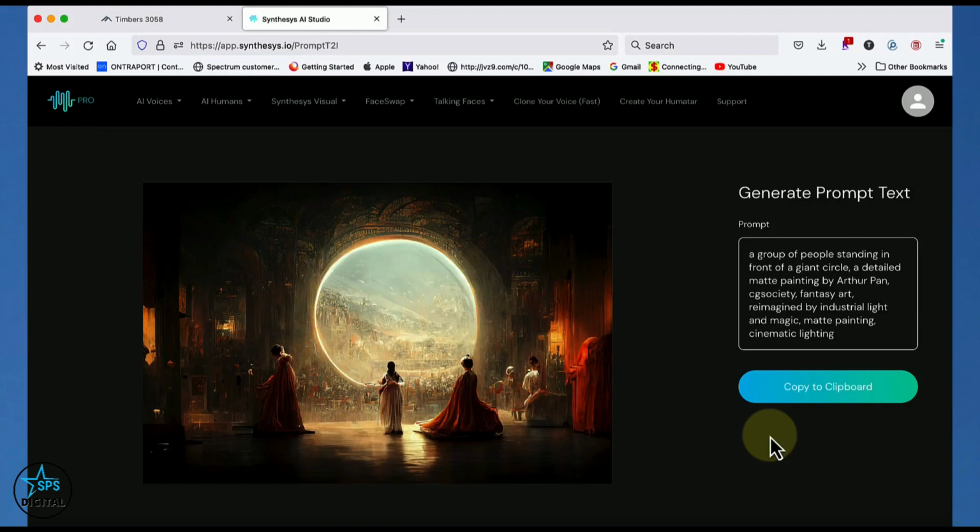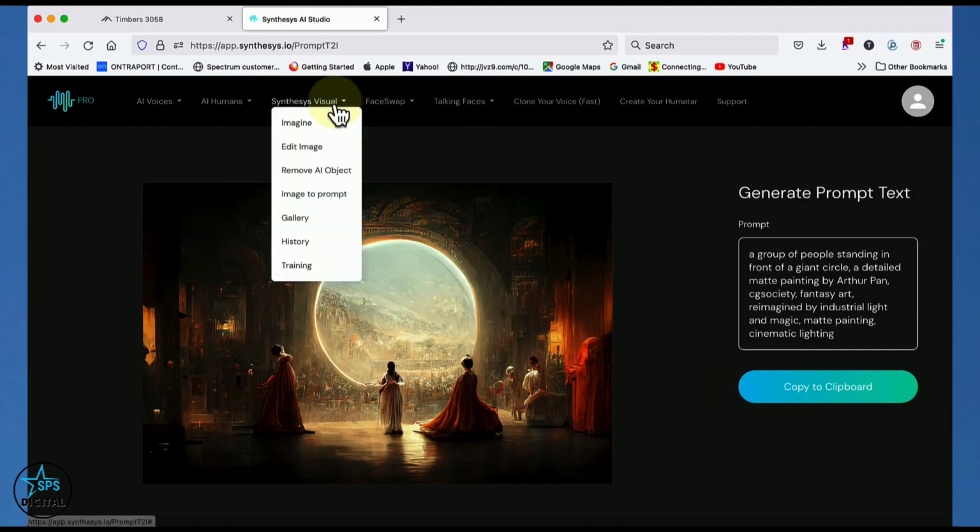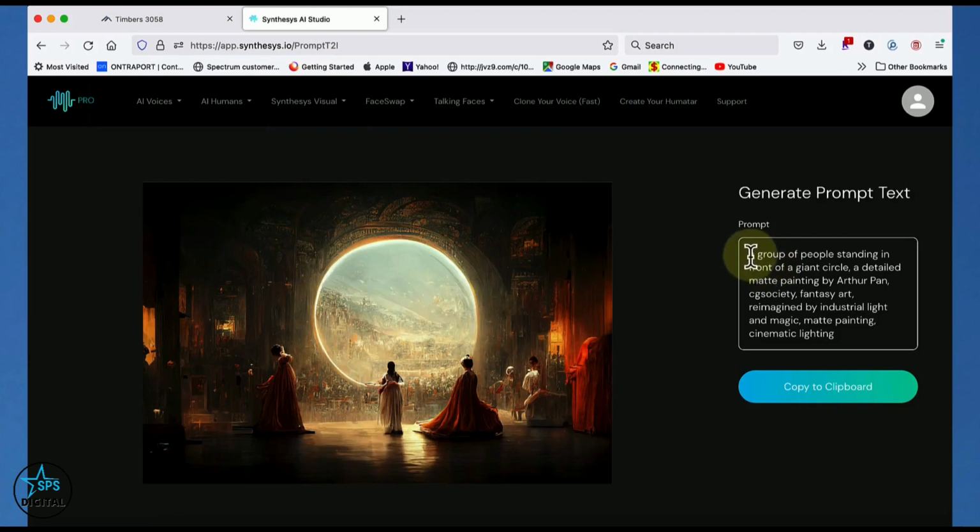Well, I just uploaded that into our reverse generator, right? Remember what I did? I did Synthesys Visual image to prompt. And now I have a prompt right here: a group of people standing in front of a giant circle, a detailed matte painting by Arthur Pan, CG Society, fantasy art, reimagined by Industrial Light and Magic, matte painting, cinematic lighting. It has derived all that from the original that was already produced by somebody else's imagination and what he wrote.